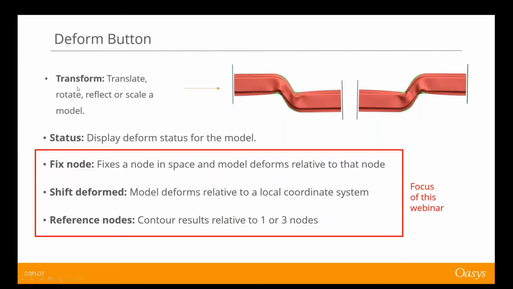The next one is transform, which allows you to translate, rotate, reflect, or scale a model. And the final one, which I'll just touch on briefly, is status, which simply shows you which of these options you have on or off at any given time when you're working with a model. The next three options, which are in this red box, fixed node, shift deformed, and reference nodes, are the main focus of the webinar, so I'll go into those ones in a lot more detail.